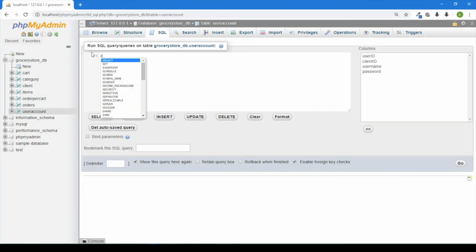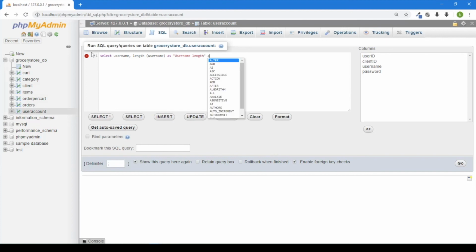Select username, comma, length, open parenthesis, username, closing parenthesis, as, quotation, username length, quotation, from user account.